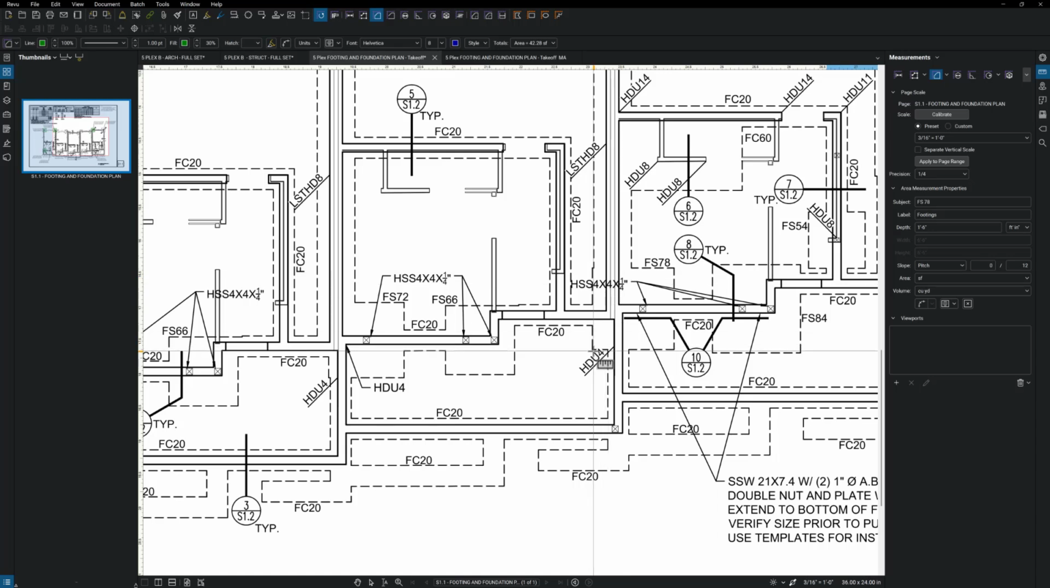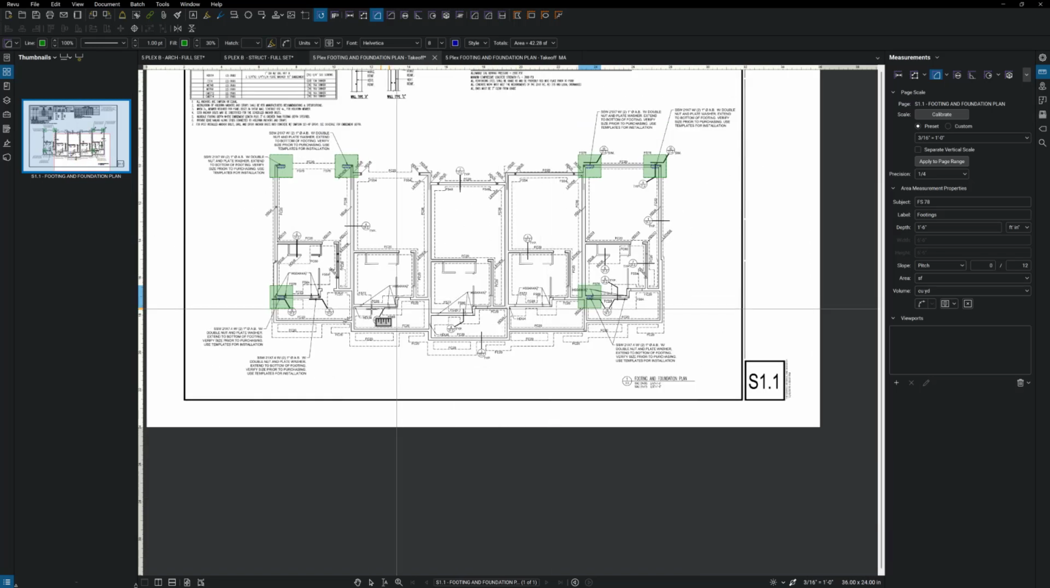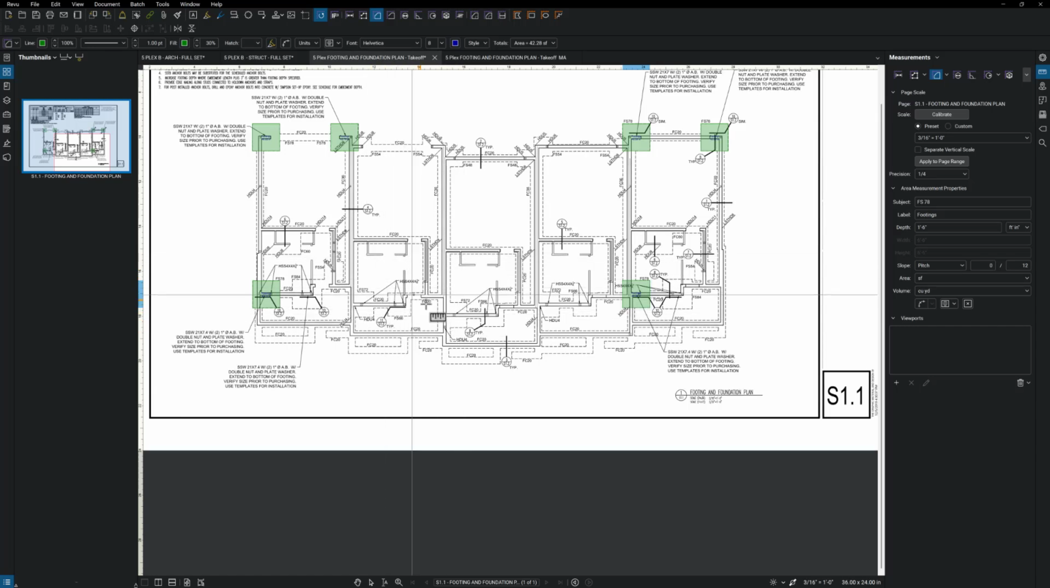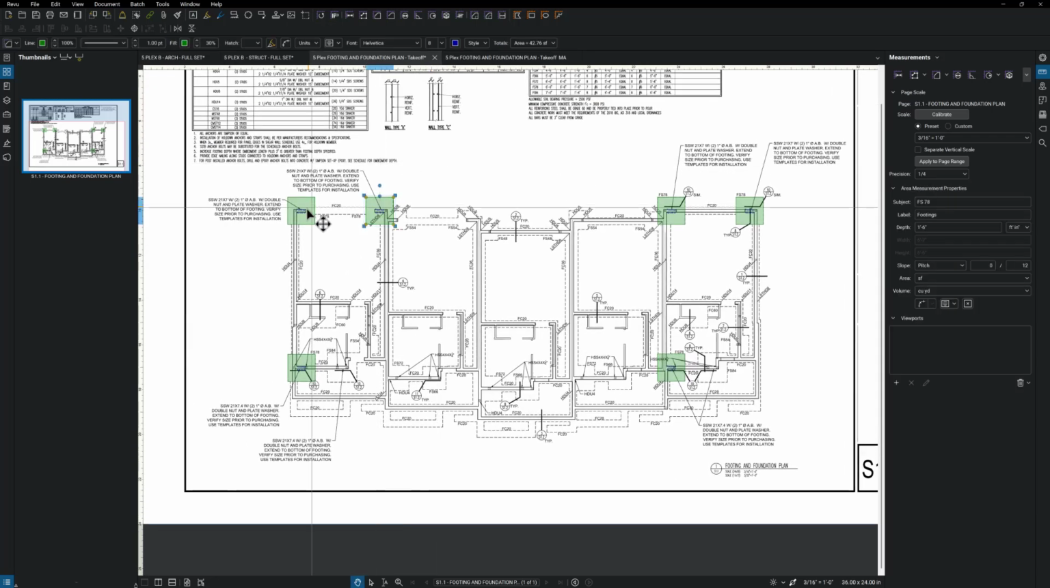There's an FS78 right here. Do I see any more? 72, 72, 66. Okay, I don't see any more. Now, one of the things that I've done, and we've already talked about, is I've made these a unique color. So I'm going to choose green for my footings, and probably orange or something like that for my foundation walls. But I'm going to keep switching them to slightly different colors every single time.